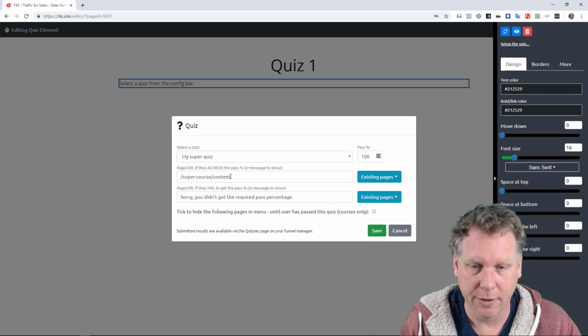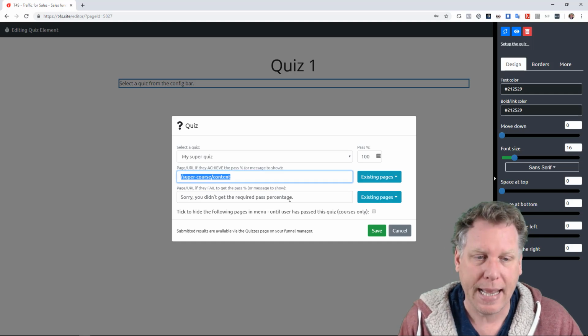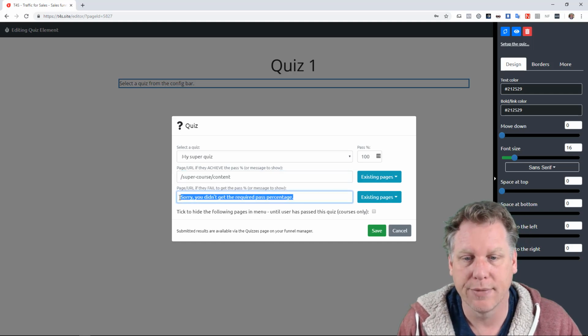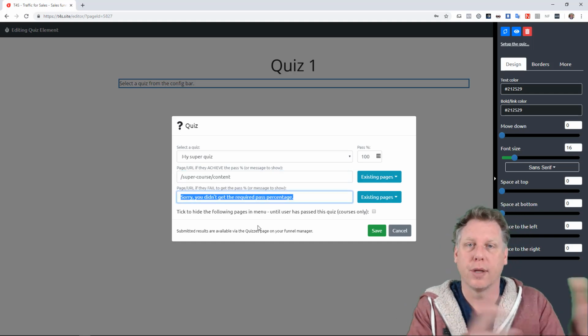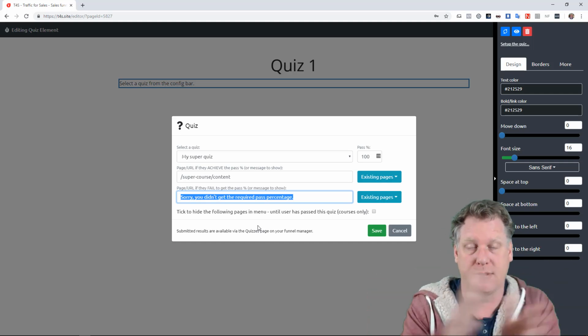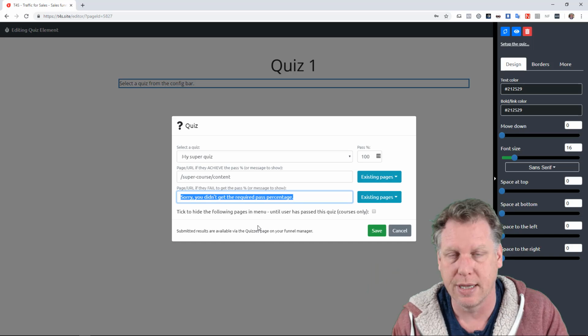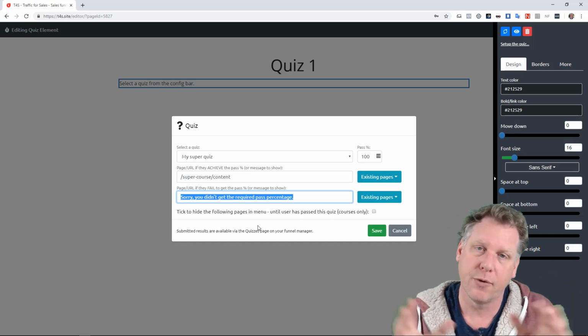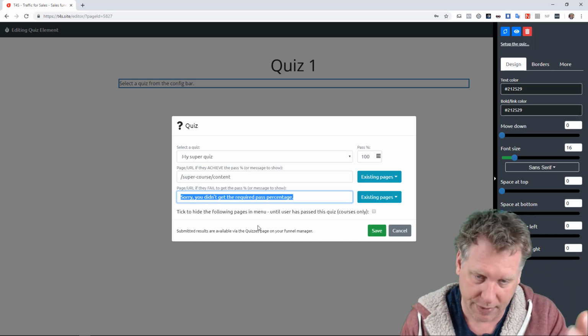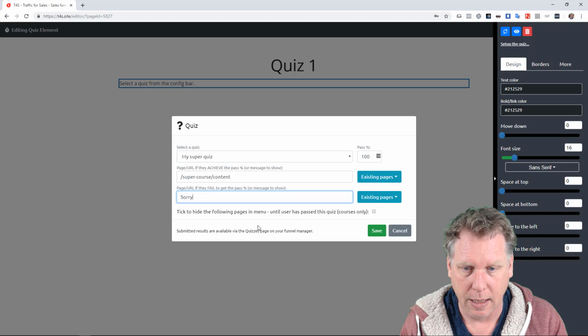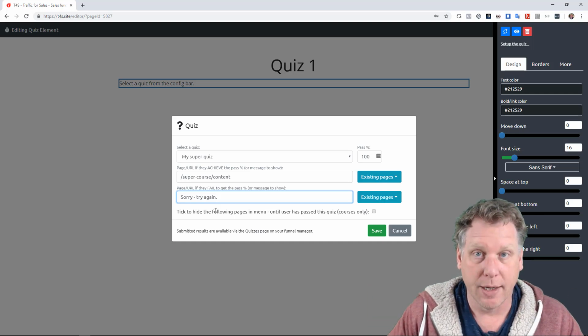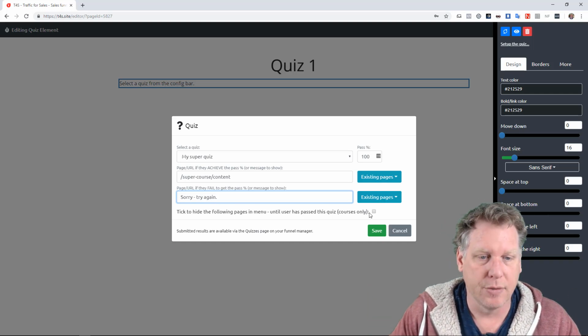If they fail, and you can see it fills it in there, by the way, I just want to give them a message because I don't want them to go to another page. If this was a funnel, you could start segmenting your audience based on whether they know certain things or at a certain stage in their awareness or whatever it might be. But for me, I can leave that message saying sorry, try again. That'll do. Finally, this little tick box here, this is pretty cool.